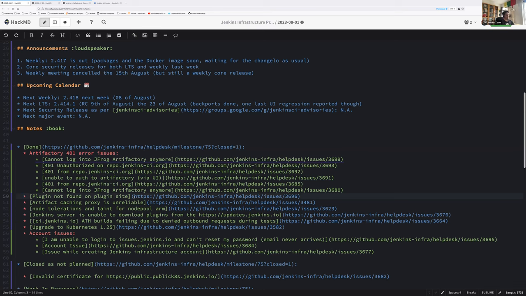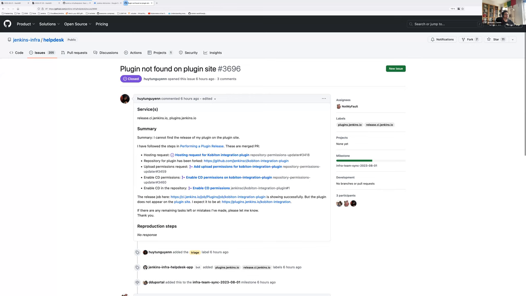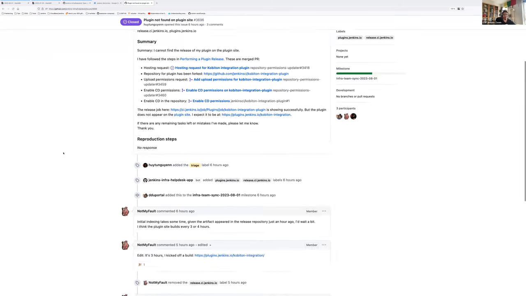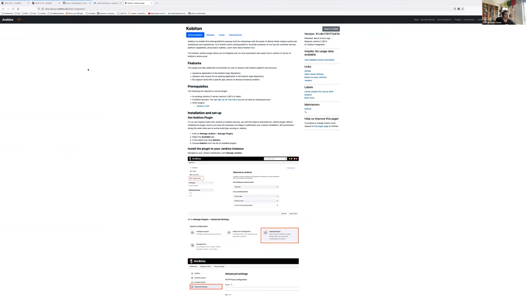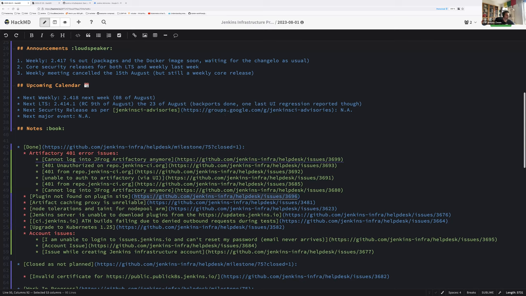Next issue, plugin not found on plugin site. So we had a contributor who created a plugin, and they were really eager to see it published on plugins.jenkins.io, which happened after 2 or 3 hours. The reason is when you publish a new plugin, you have to wait for the build to kick in. The build runs every 3 or 4 hours, as far as I can tell. So their plugin is now visible, thanks to the manual build triggered by Alex. Thanks, Alex. No more issue on that topic.